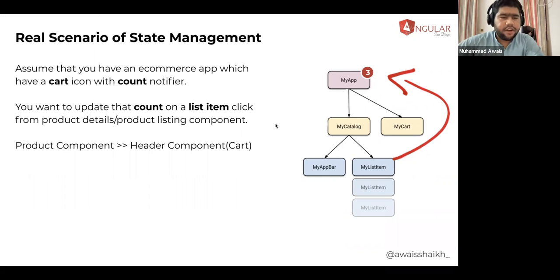So in this scenario, this is the real scenario for state management. This is pretty simple. We can also get the data from API services, from backend API calls, and other stuff. State management is a very huge concept.